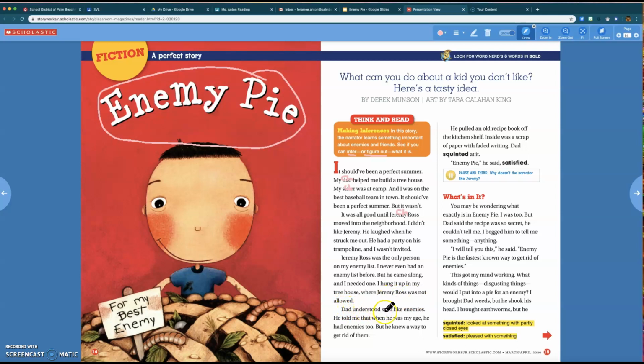Dad understood stuff like enemies. He told me that when he was my age, he had enemies too, but he knew a way to get rid of them. He pulled an old recipe book off the kitchen shelf. Inside was a scrap of paper with faded writing. Dad squinted at it. "Enemy pie," he said, satisfied.